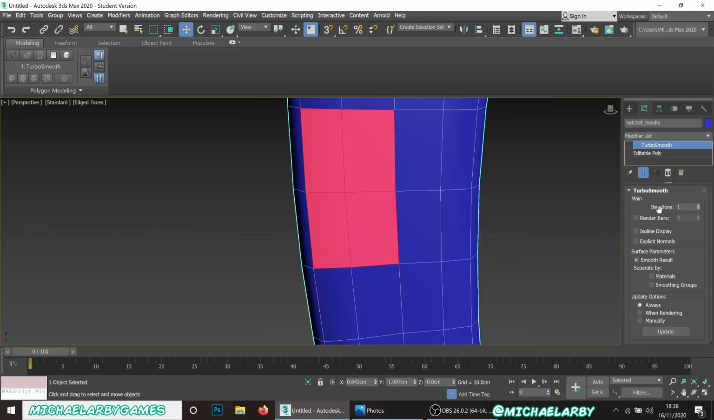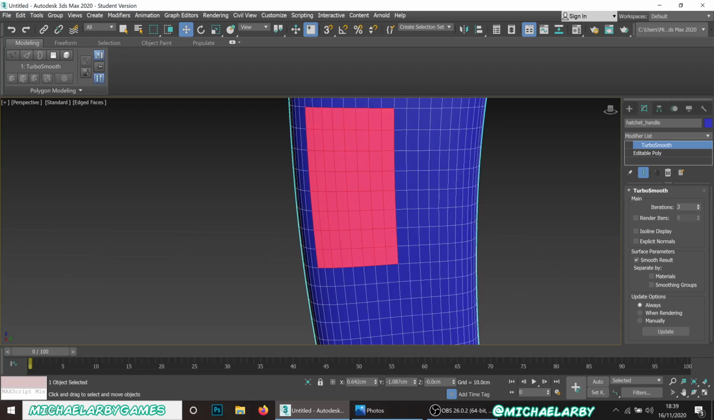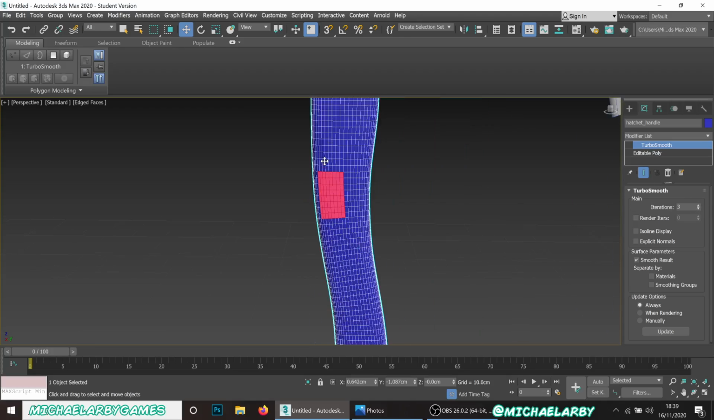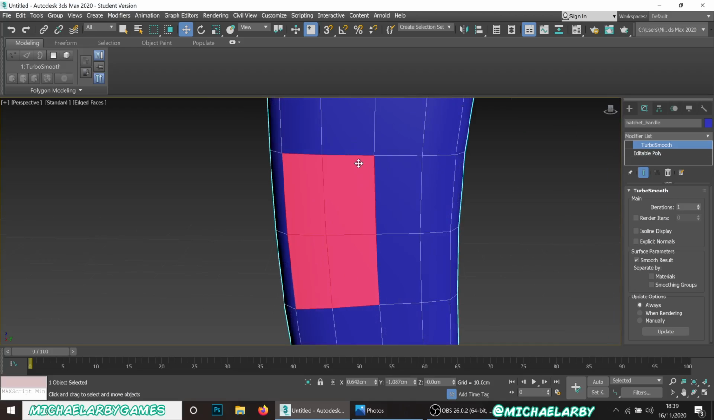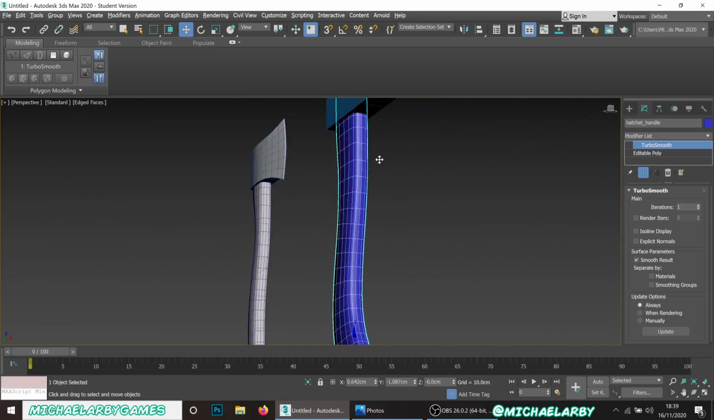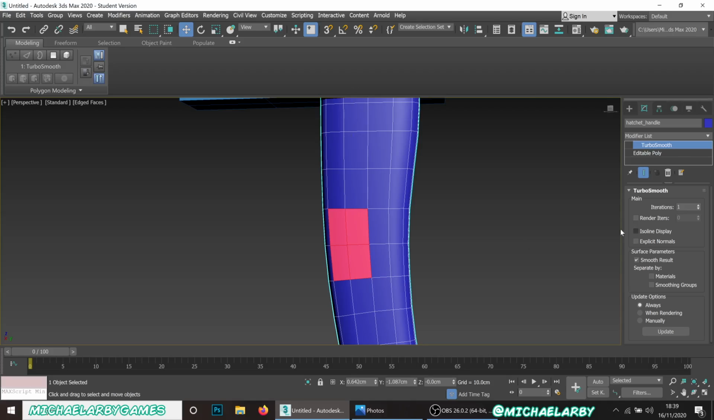What we can do is, here we have iterations. We can increase that again, and that will further divide it into 4. So instead of 1 polygon, it first divides it into 4, then it divides it into 16. We can do that again, got loads more. But for a game asset, we're getting up way too high a poly count here. I'm happy enough for a game for this just to be 1 iteration of Turbosmooth. That'll be more than enough for decent resolution for a game. So we're going to leave that just so.